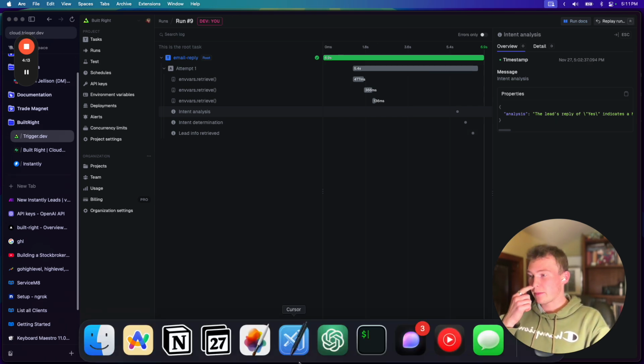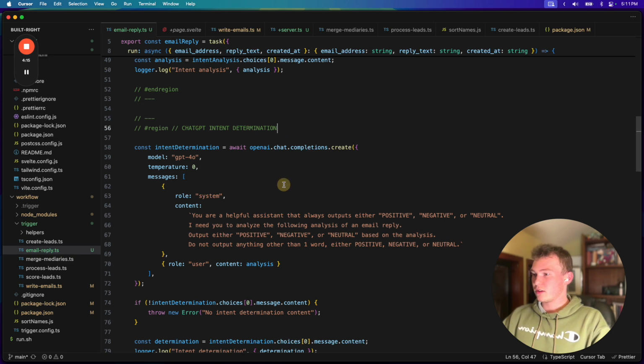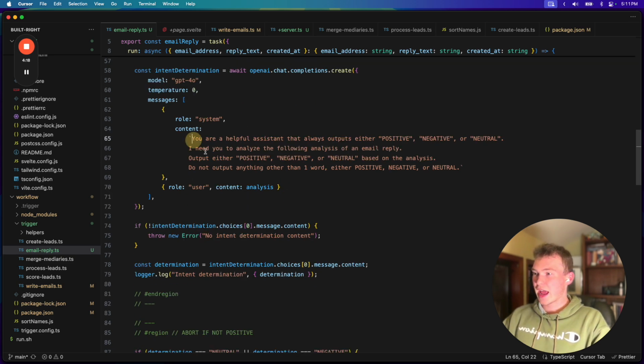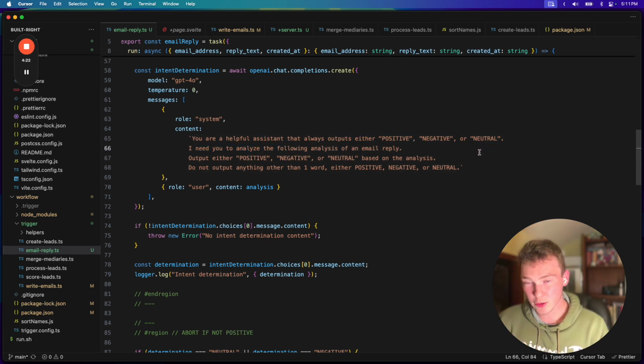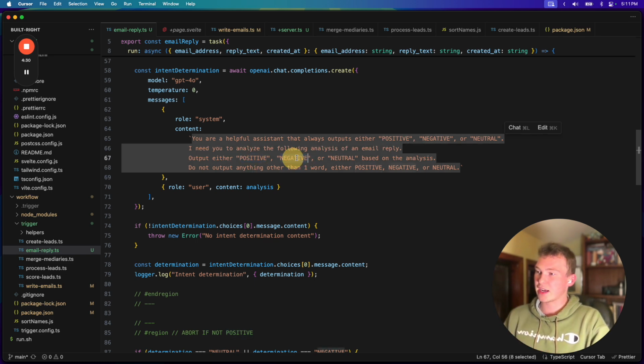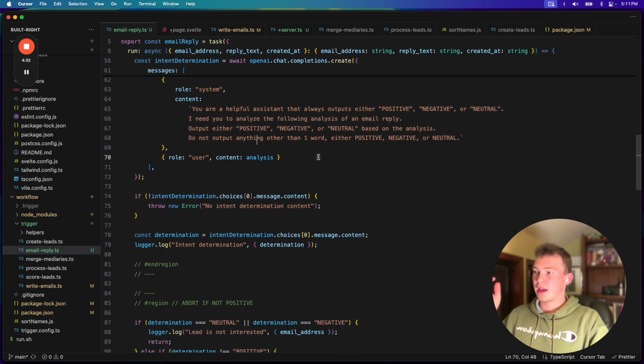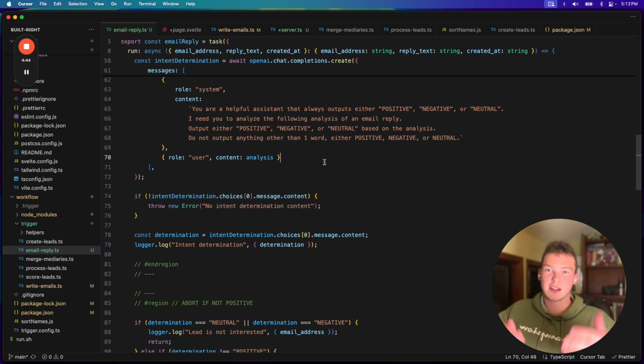And then the next step is to ask ChatGPT again, okay, we have this analysis. I need you to analyze the analysis, but give us just a one-word answer of what the conclusion basically is. It's either going to be positive, negative, or neutral, okay? And we just say, don't output anything other than one word, either positive, negative, or neutral. And this has been super reliable. Sometimes ChatGPT will say, excellent, I can do that. Your answer is positive. And that's not going to work because we need to parse that word positive.